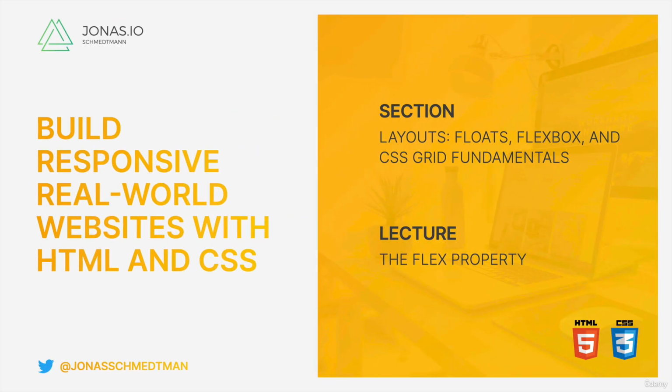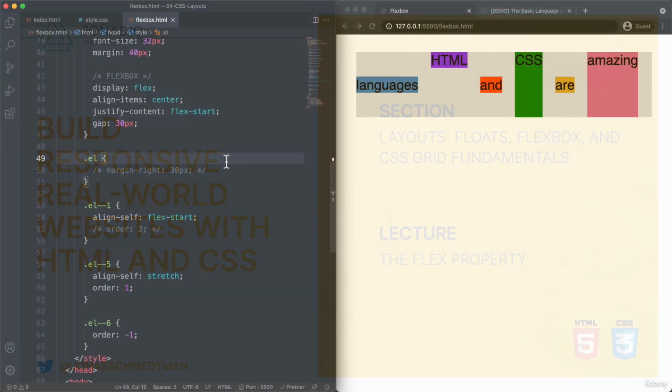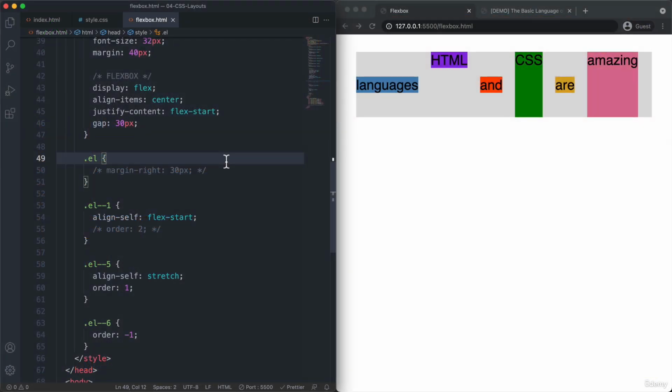Let's now learn the basics of the flex property, which is the property that we use in order to actually size flex items. And remember how I showed you in the Flexbox property overview how the flex property is actually a shorthand for flex grow, flex shrink, and flex basis. And so let's now talk about each one of these three one by one.